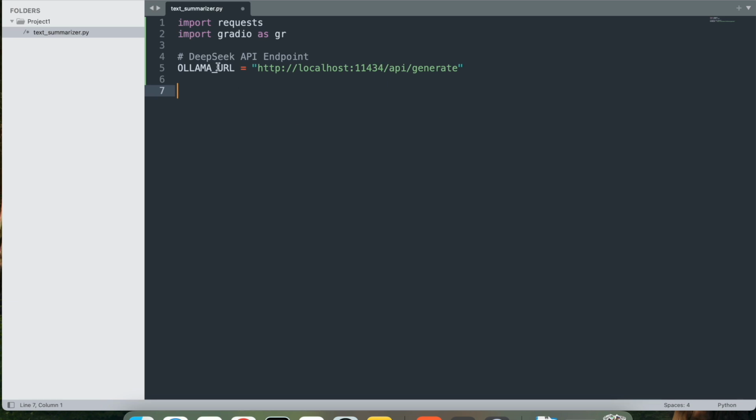So again, this is the Ollama URL which stores the API endpoint where the DeepSeek AI model is running locally, and the API listens on port 11434 which is default for Ollama. Our next step is to define the summarization function. So I'm going to create a summarization function like before.